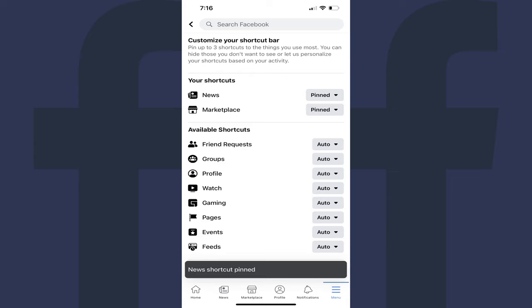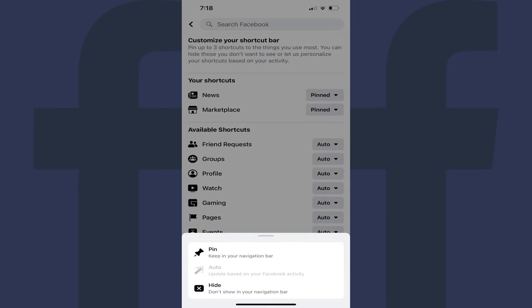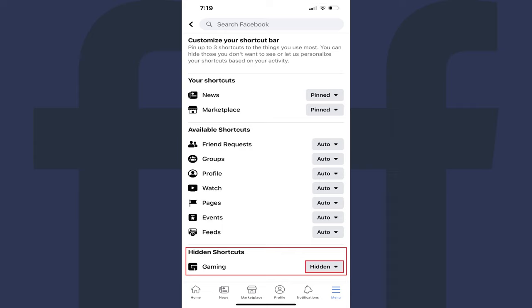Step 7. Alternatively, tap the drop-down menu next to any of the shortcuts you want to make sure don't get displayed in your Facebook menu, and then tap Hide in the pop-up menu. Those items will be displayed in the Hidden Shortcuts section and won't ever be displayed in your Facebook menu. Your menu will be modified immediately as you make changes in this section.